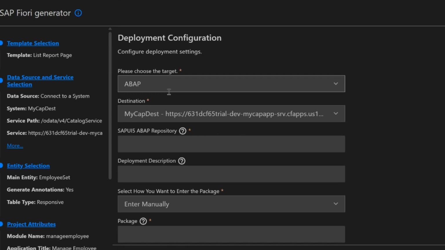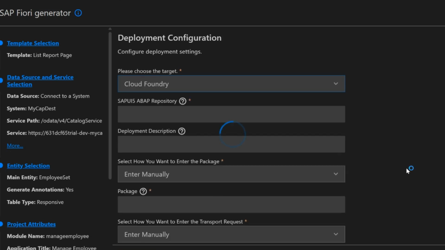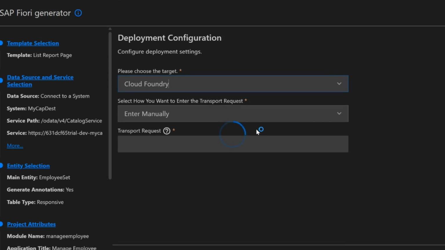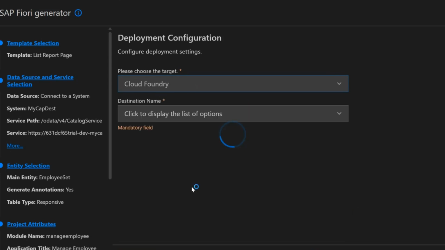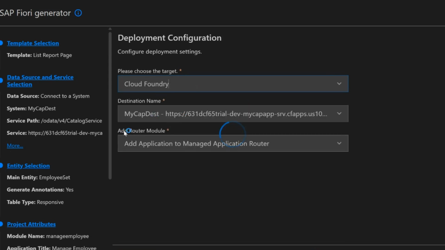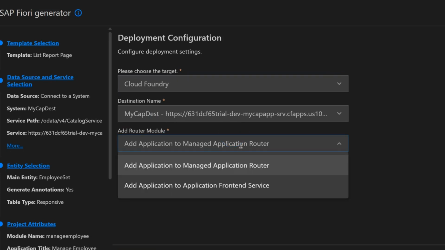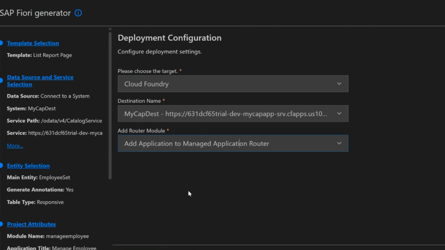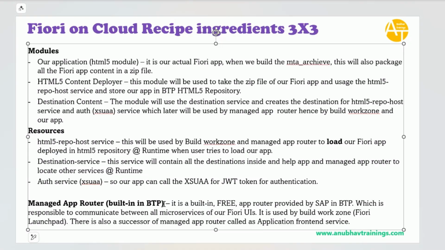Yeah, I upskill myself on CAPM, Analytics Cloud, DataSphere, Generative AI, because that's the need of the hour. So we choose Cloud Foundry because we all are BTP developers now, and it's not difficult. Now you see the app router module. There are two options: managed app router and a new option recently coming, application front end service. We go with managed app router first. That's what I will be using.